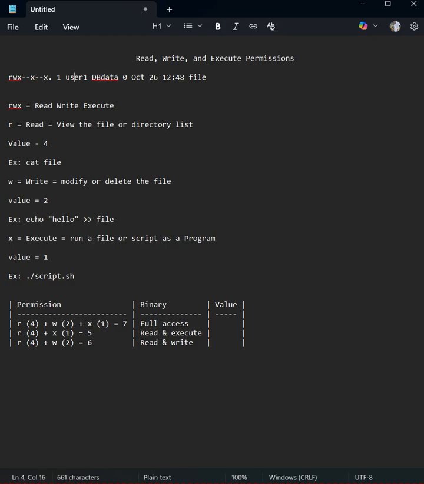Owner is user1. And the last three belong to others. Others category, okay. This falls under anyone who is neither owner nor group. So anybody who is not the owner and not part of the group comes under the others category. Okay. Now we have read, write, execute permissions.